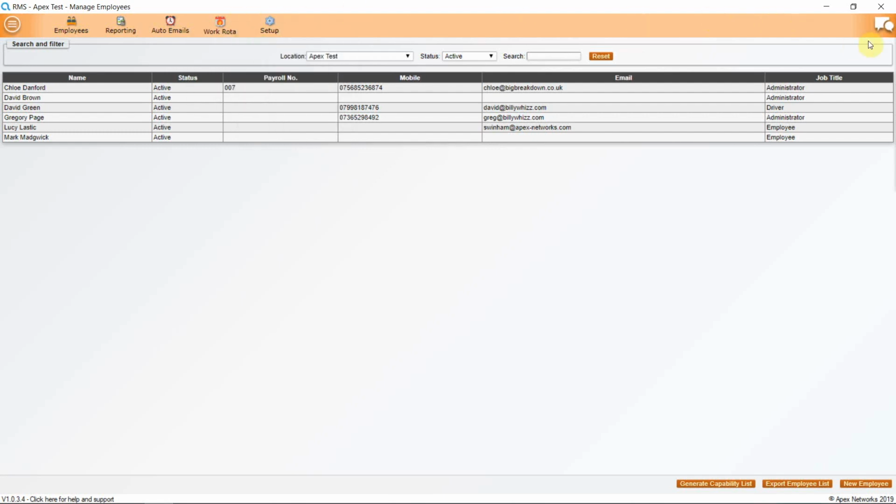You will notice at the end of the orange bar that you have the speech or chat icon, which allows you to have a chat function with anyone that is logged onto their PC. Below the orange bar there is a search and filter option. This allows you to select your location if your company uses different sites, and select a job status from the drop-down menu to search all employees, whether active or deleted.